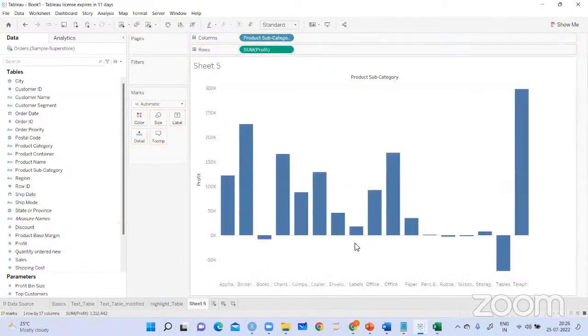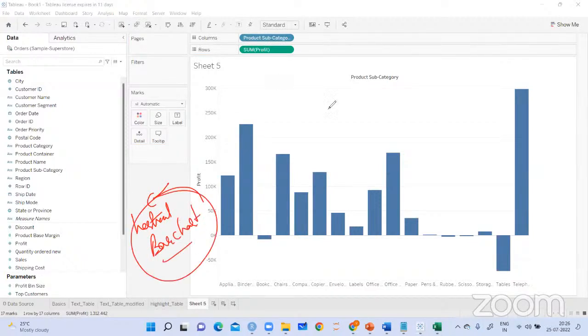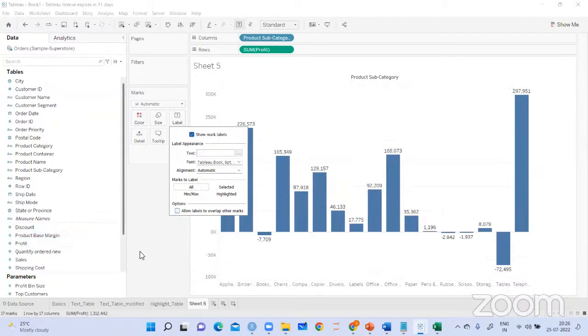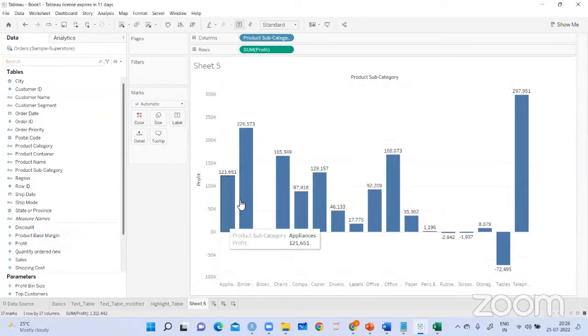So now you see, this is your bar chart. By default, this is a vertical bar chart that you have created. Now, if you want to add some text, what can you do? Simply, you can click on this option, label, show mark labels. Now it has clearly added all your data points.